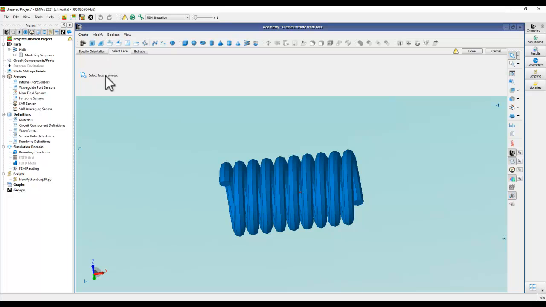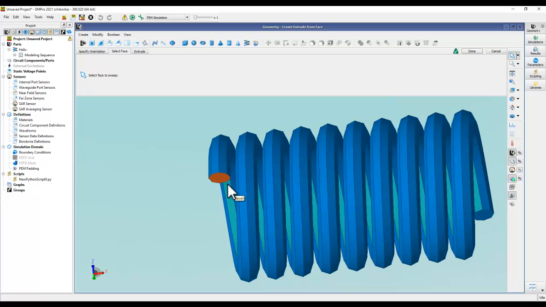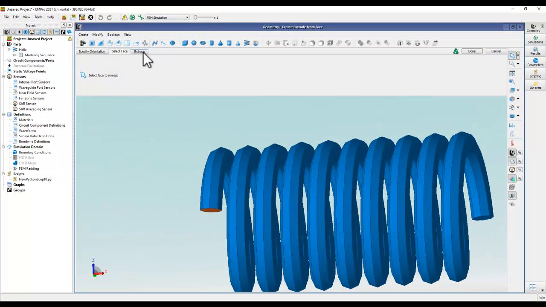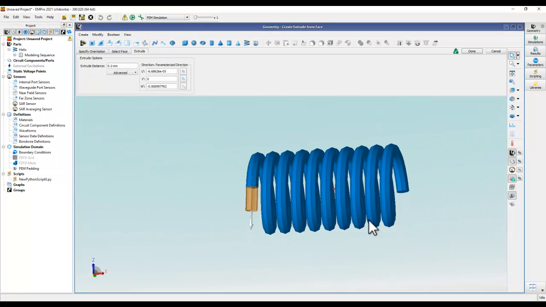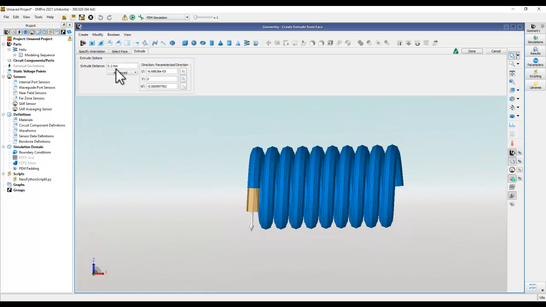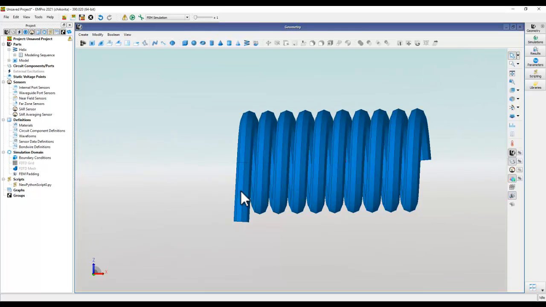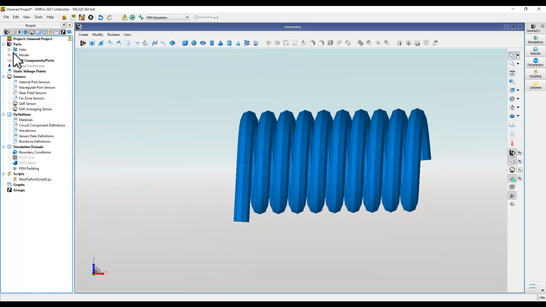So I will select this option. It asks me to select a face. I will go ahead and select this face. You can see it's highlighted. And once I go to the extrude option here, here is your extrude with some default number. So let me enter 0.4 mm so that this branch goes slightly below this coil. And I'm happy with this. Click done. And now you can see I have added this branch here, and there is a new model in the tree here. And that model has the default name, and it's representing this branch.